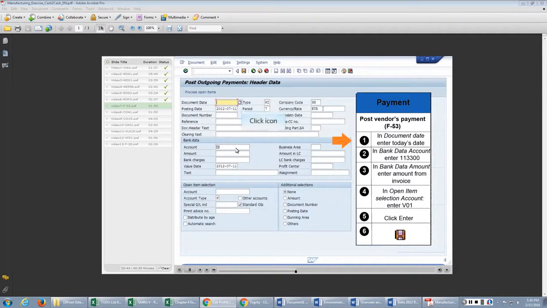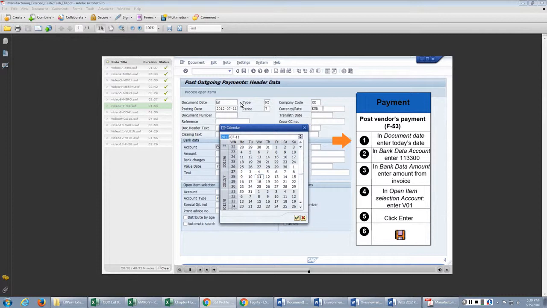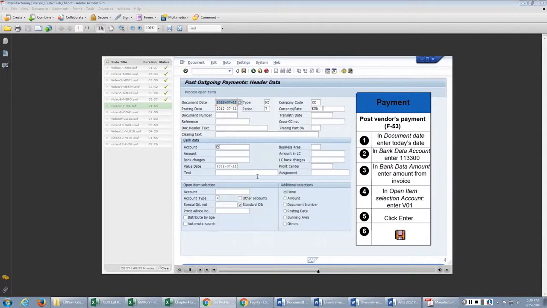Enter the document date. Click on the icon right of the highlighted field. In the calendar, double-click on today's date. Second, enter the account number to be debited. The system is configured so that the bank cash account is 113300. Enter this number in the amount field. Third, enter the amount to be paid to the vendor. Type the amount from the invoice in the corresponding box.